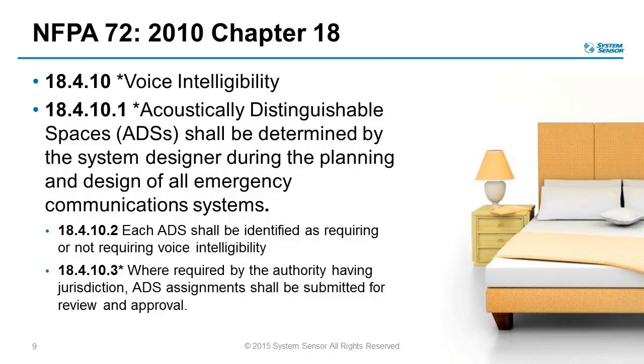ADS is an acoustically distinguishable space. You'll be using this a lot if you're designing voice evacuation systems that need to meet intelligibility to the latest code. NFPA defines an ADS as an emergency communication system notification zone or a subdivision thereof that might be enclosed or otherwise physically defined space that can be distinguished from other spaces due to acoustical, environmental, or use characteristics such as reverberation time or sound pressure levels.